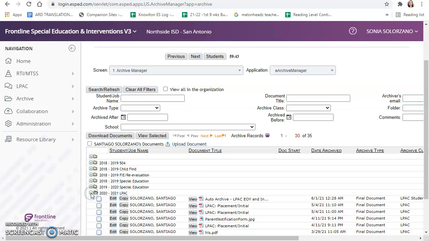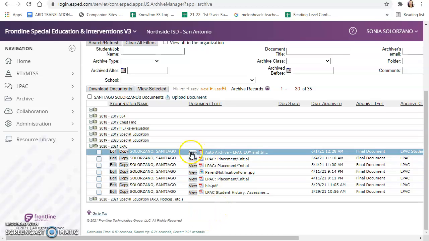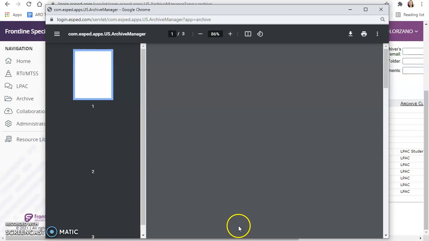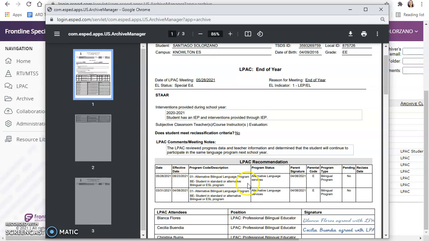If you click in that last folder, you will be able to see for the students again that were here last year, the end of the year LPAC and the recommendation for that student. So here the student is to continue the program. So that's where you can find LPAC information for your class.